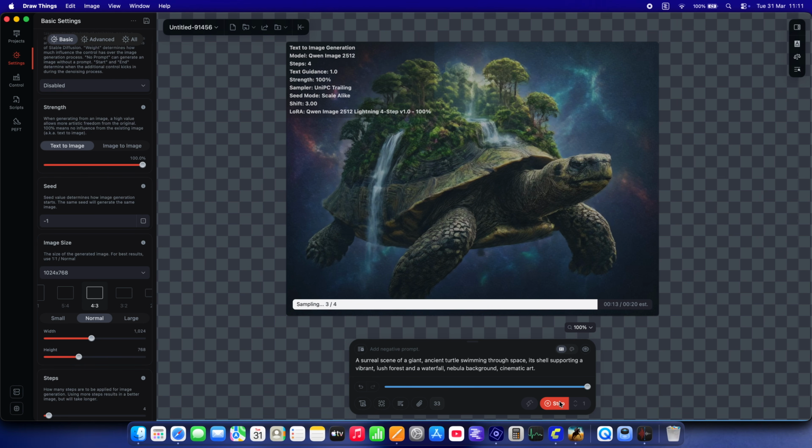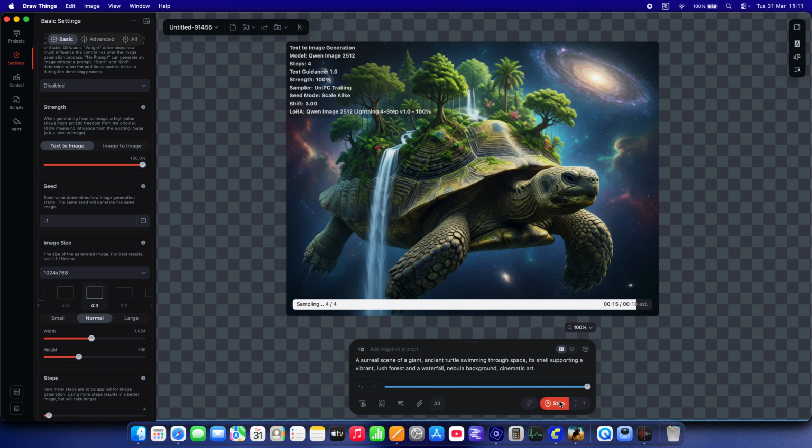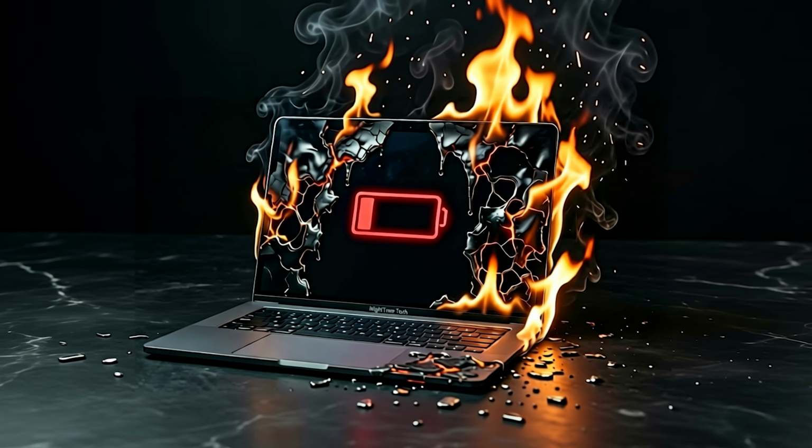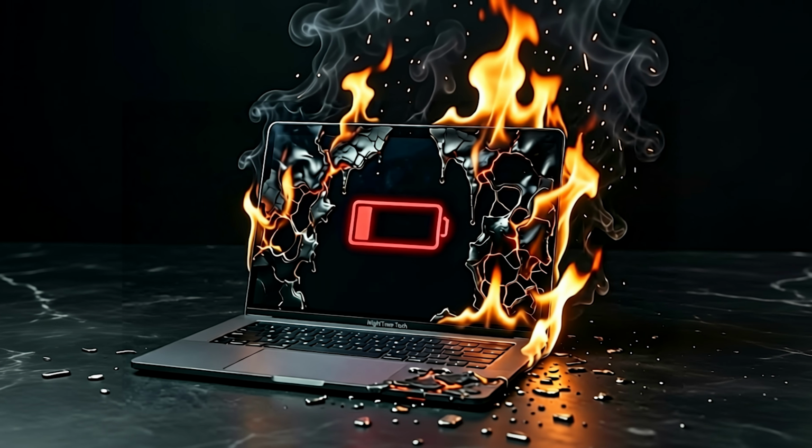Otherwise, pulling 60 watts for an hour with a 72 watt-hour battery would get you about 5 images, which isn't really workable for me, and that's not mentioning how hot the MacBook gets under that sustained workload.